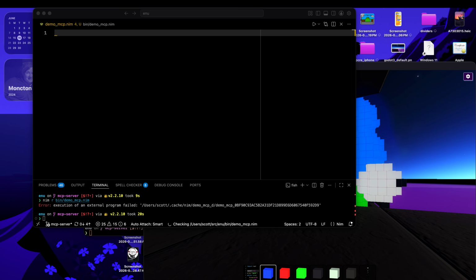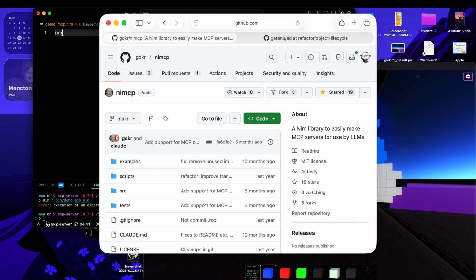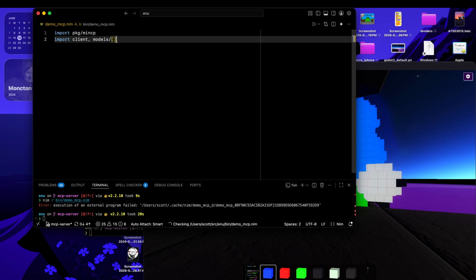Let's make an Inu MCP server that an agent can connect to inspect the Inu world. I could build this into Inu itself, but instead I'll make it an external program that connects with an Inu client. We'll start by importing NimCP, a nice framework for building MCP servers easily. Then we'll import the bots and the color modules.